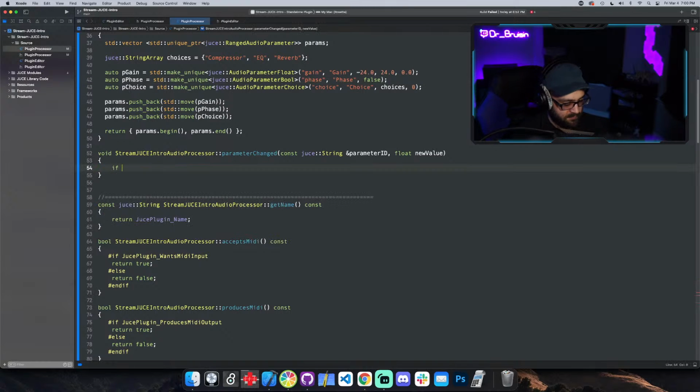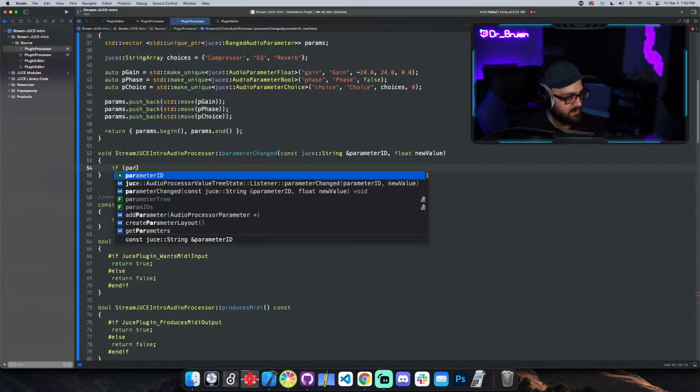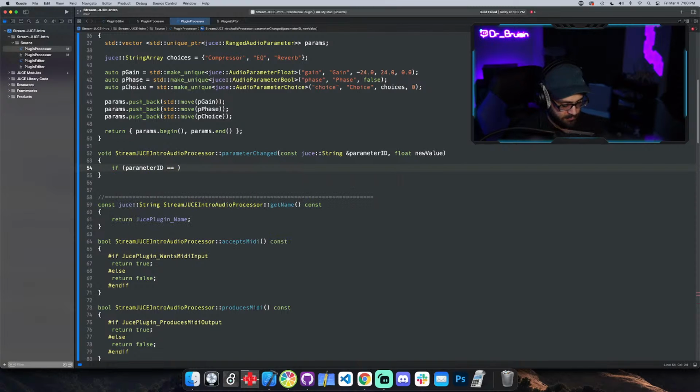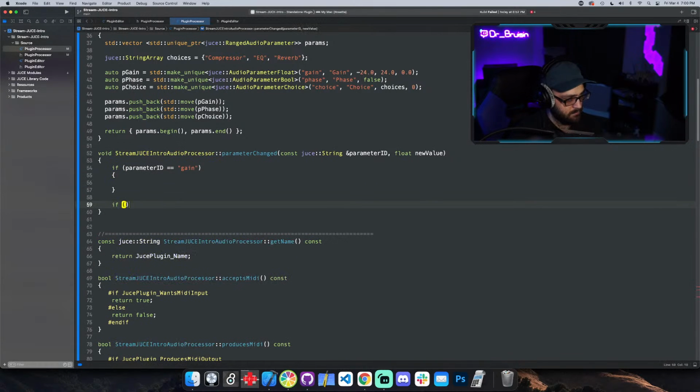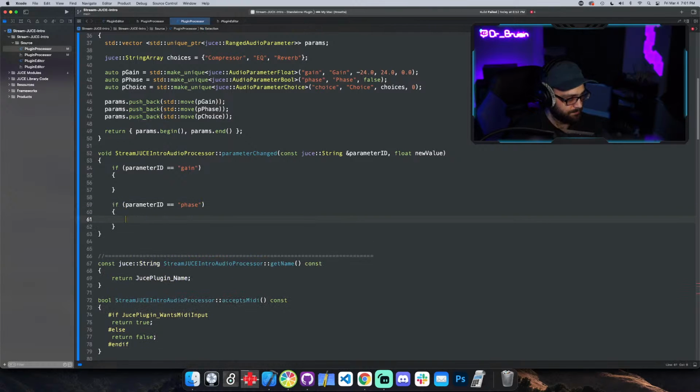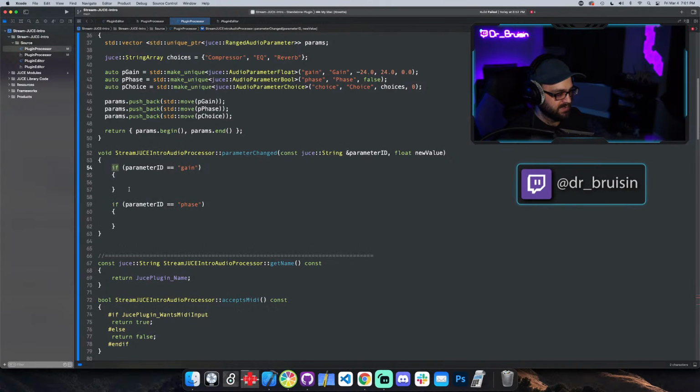So if parameterID is equal to gain, we're going to do something. And if parameterID is equal to phase, we're going to do something else. Since this function only gets called while you move the slider or something, it's not a big deal if you have bloated, inefficient code, really. There are going to be people who argue with me, but at this level, what does it matter?